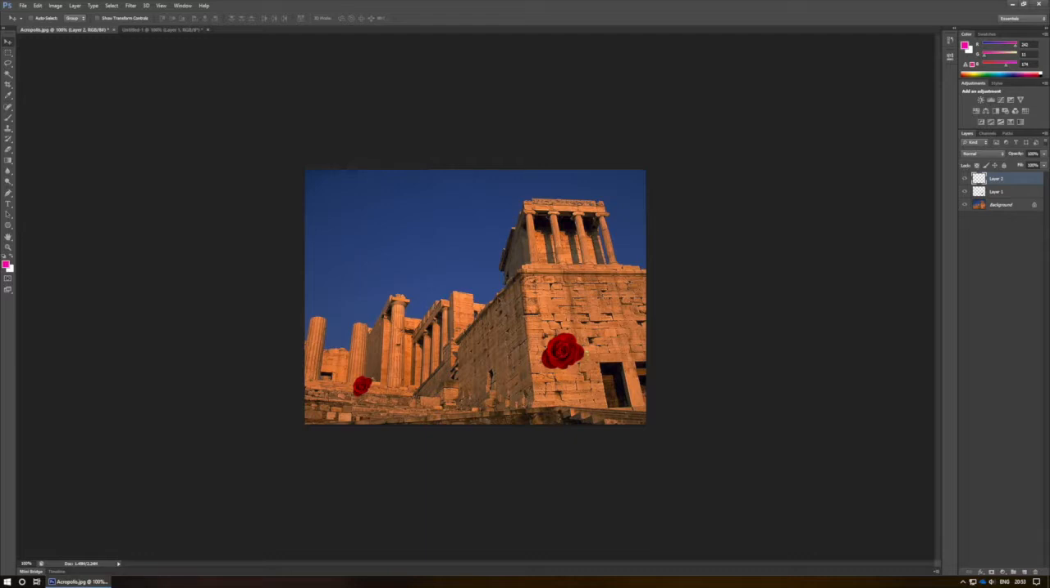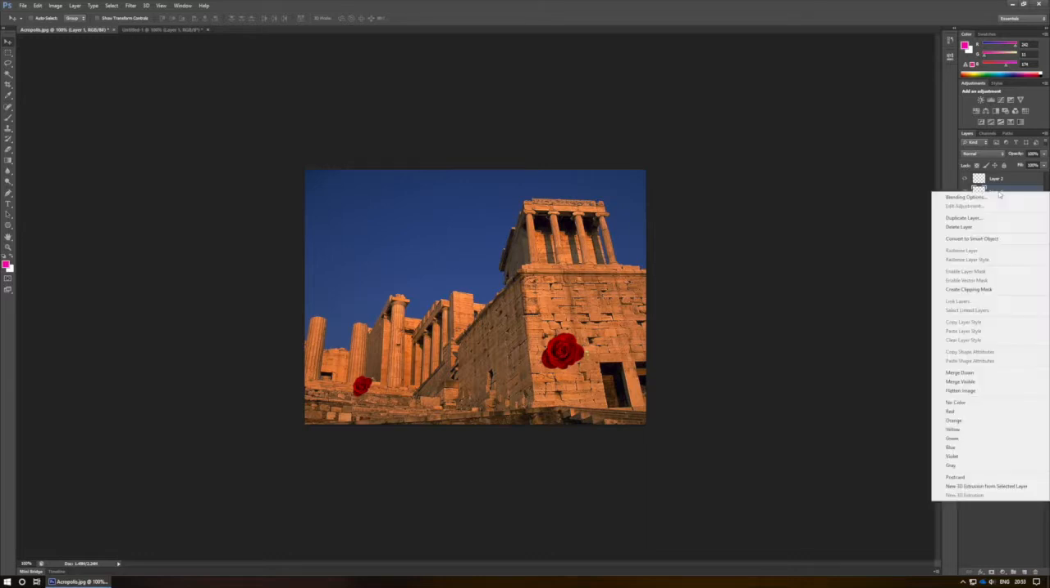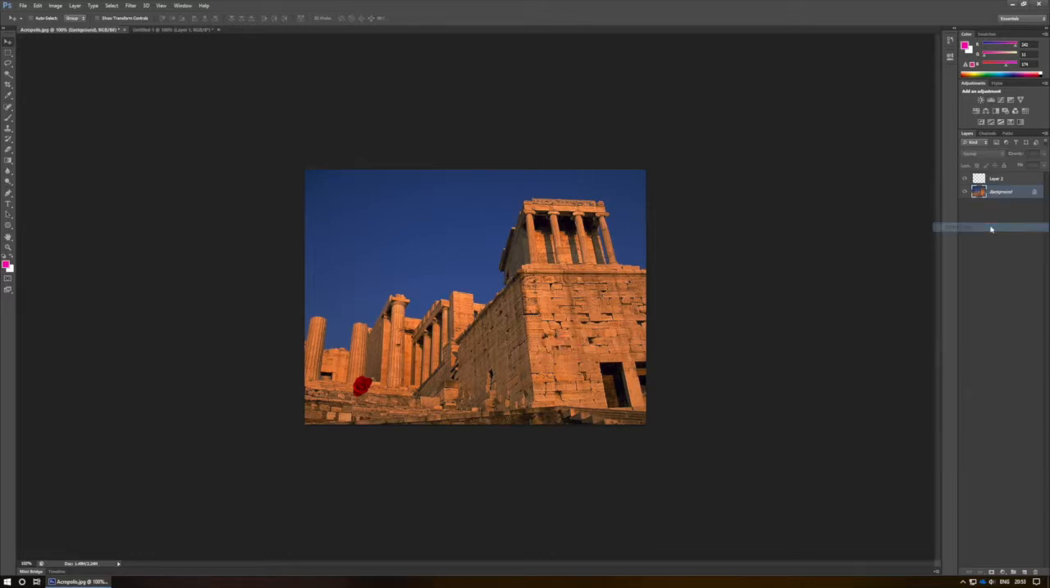And you'll notice now that I've got my original background layer and 2 extra layers. And these can be hidden or shown at any point. And if I'm unhappy with any of them, I can right click them and delete.